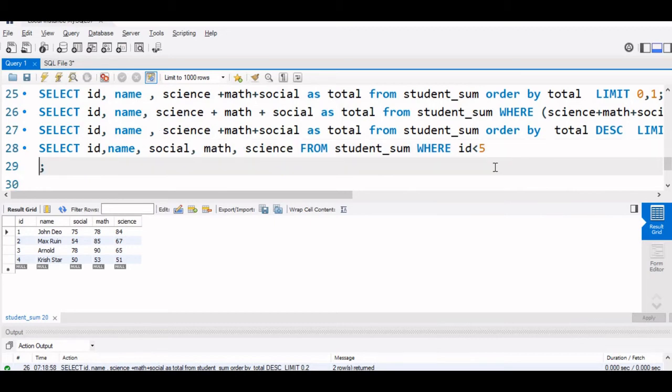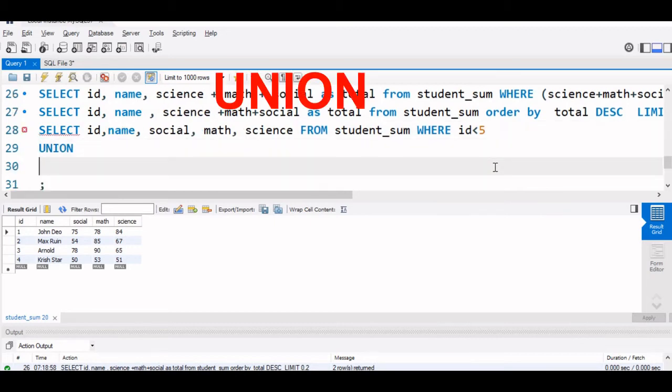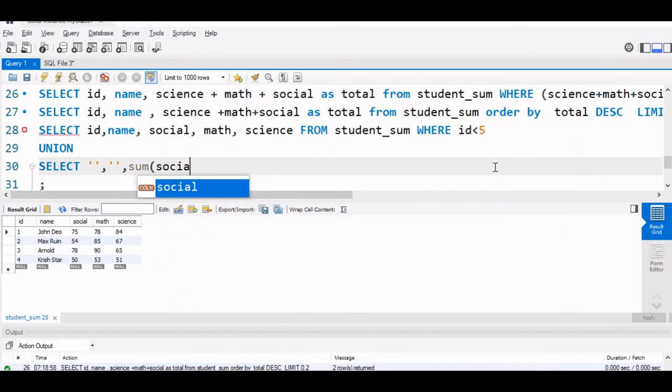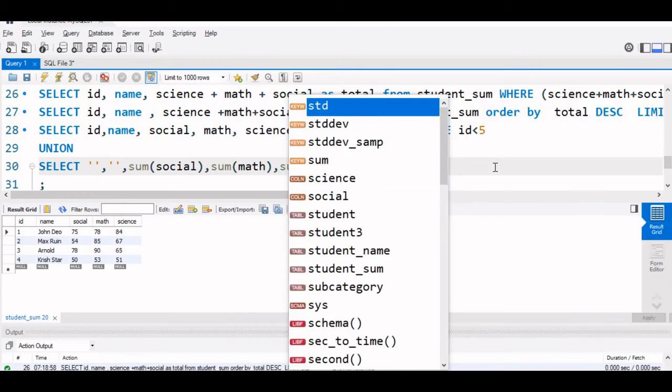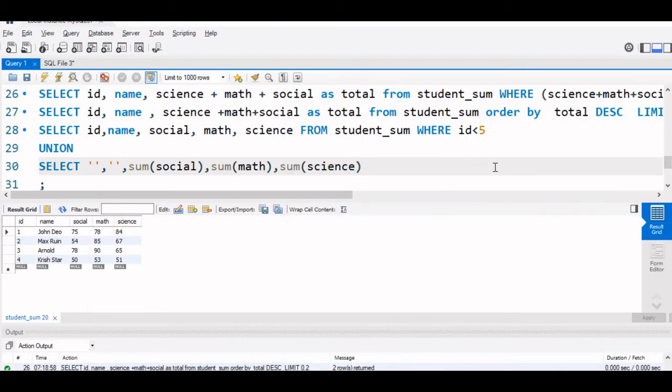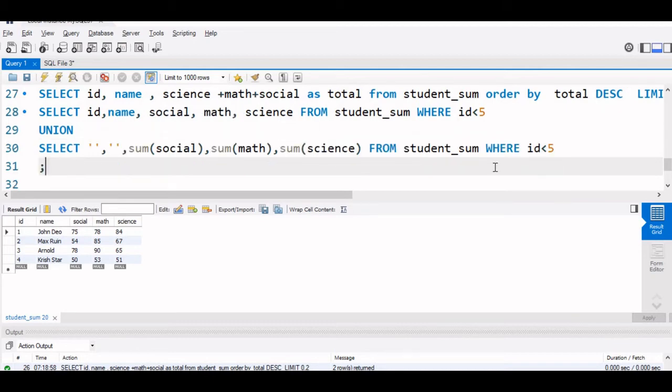Now what I will do, I will just use a union command. Now here I will say select, first let me give the string, so blank here, select name also I'll give blank. Now I'll say sum social, sum as math, sum science from student sum. The same condition I have to give, otherwise it will be other. ID is less than 5. Now this is fine. Let's try and see. Yeah, you can see at the end this sum is displayed here, 257, 306, 267.